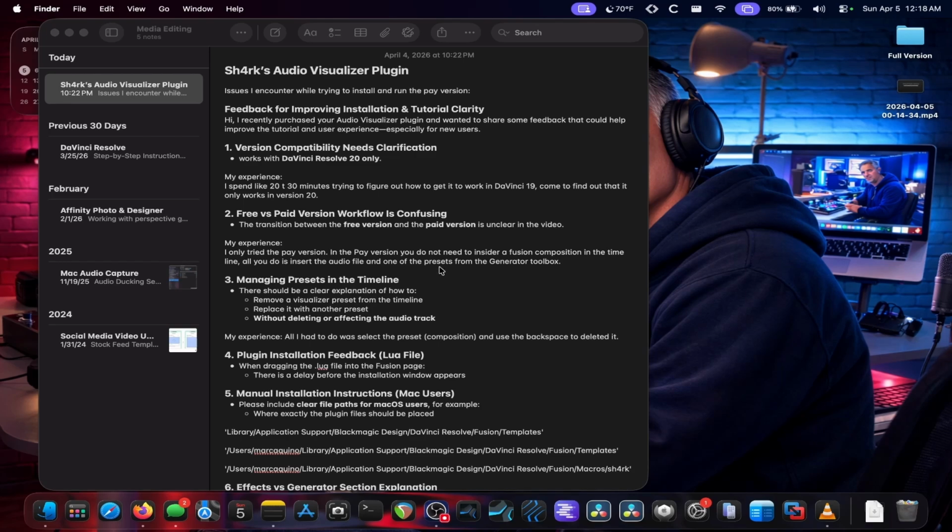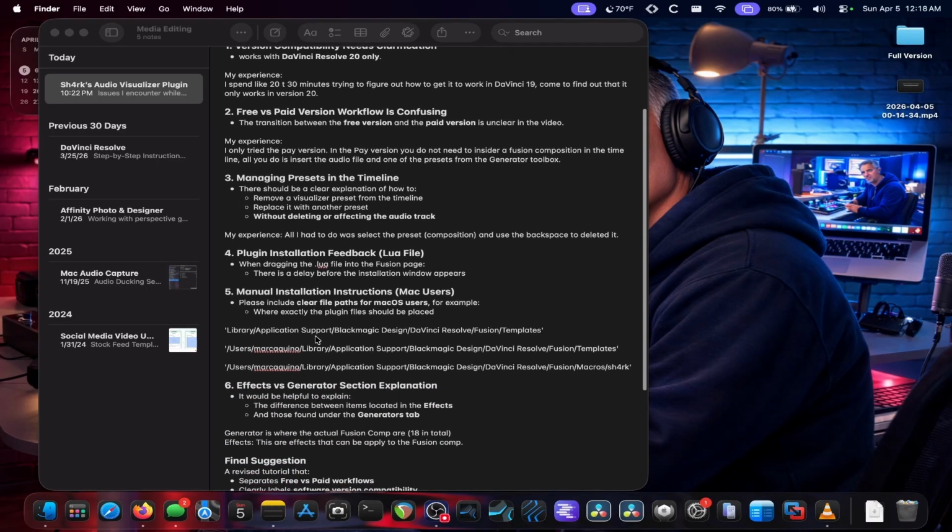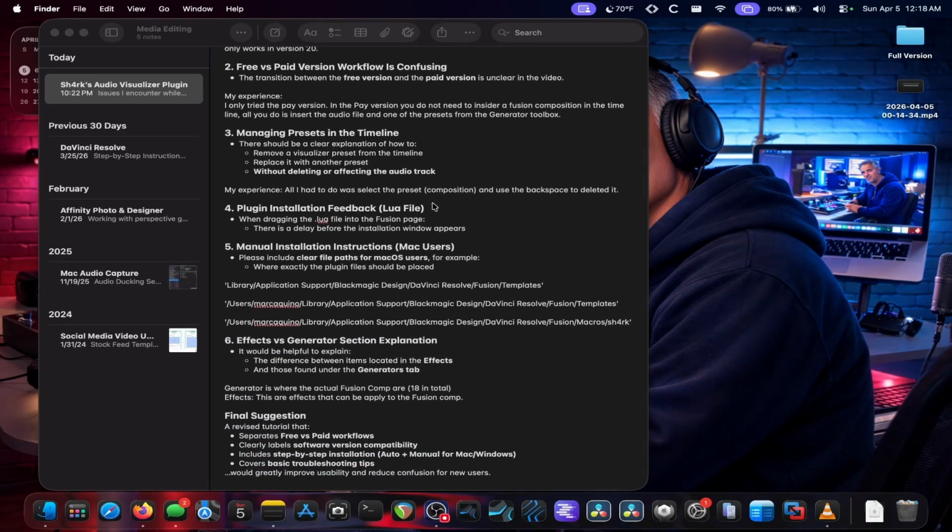For now, these are the things that I'm not complaining about, but that need to be addressed a little bit. Managing presets. Yeah, so you could read whatever I typed in there.